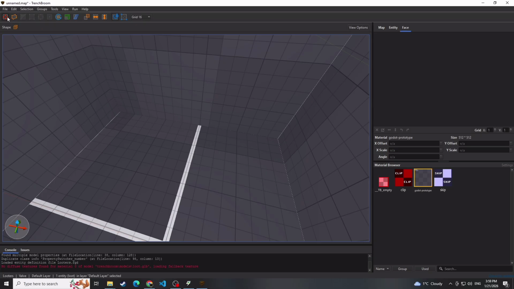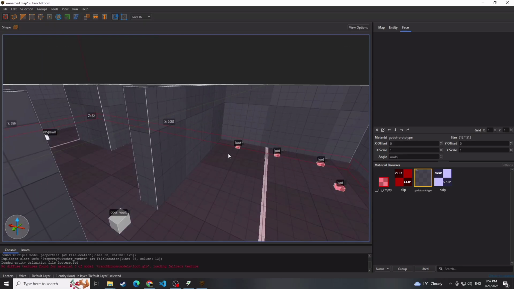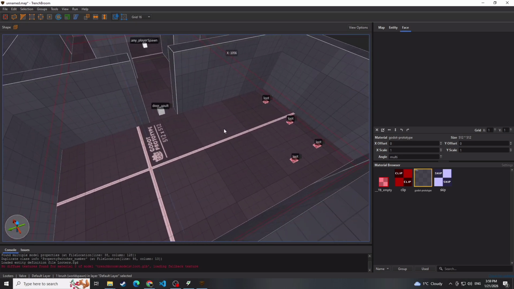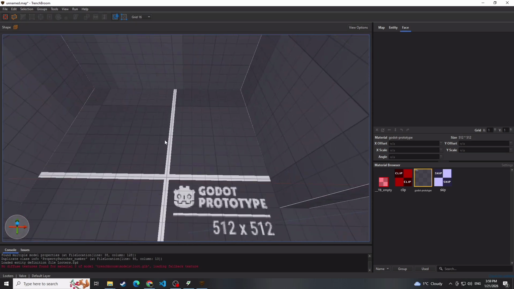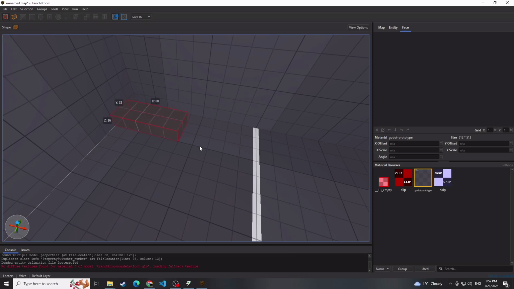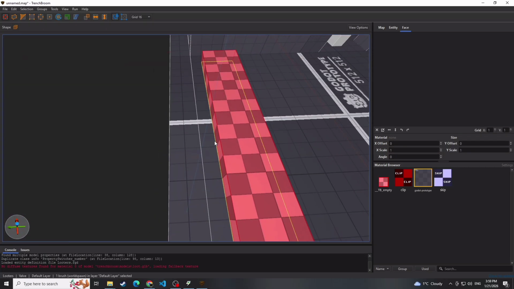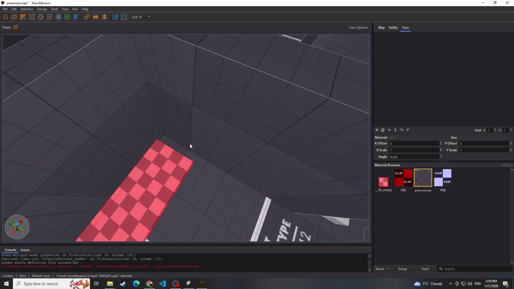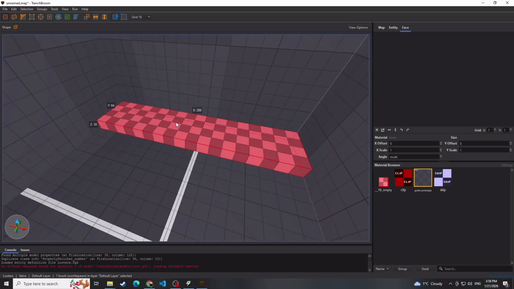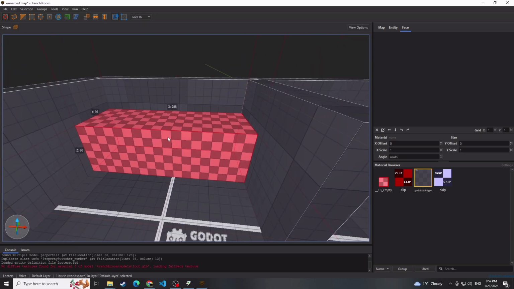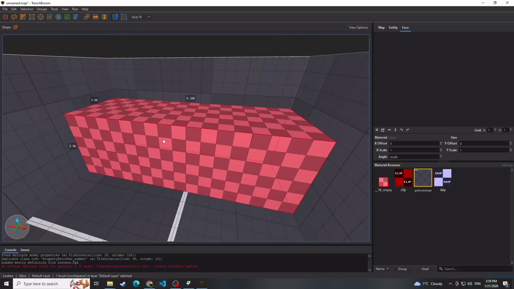Now go to your, oops, something is selected. When you want to make a new block, always make sure to deselect things. Now right click, and boom, we have that. Let's extend our hitbox. Let's make the hitbox larger. Now this is our hitbox.